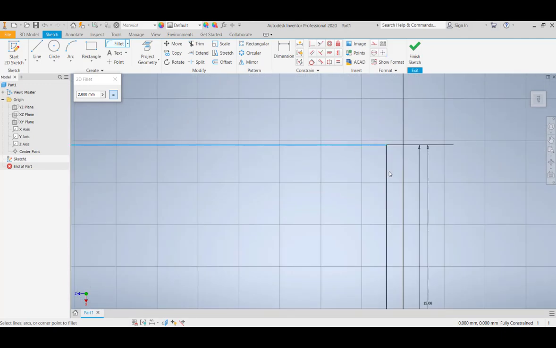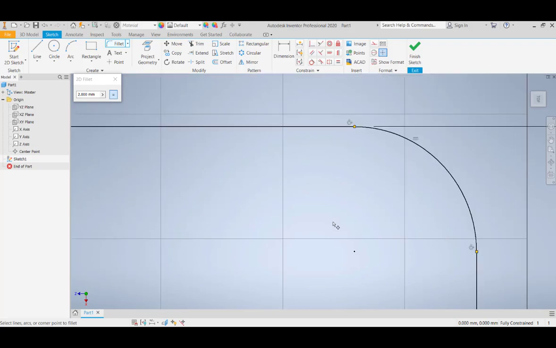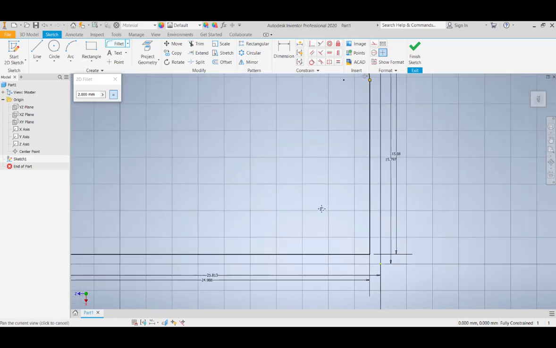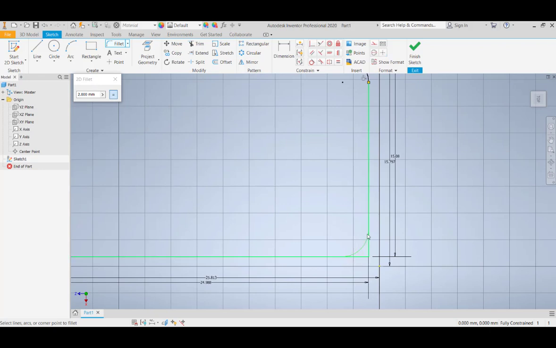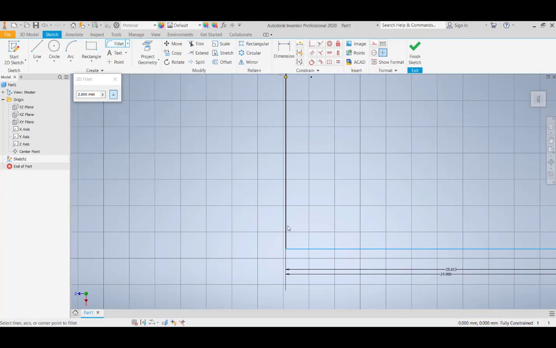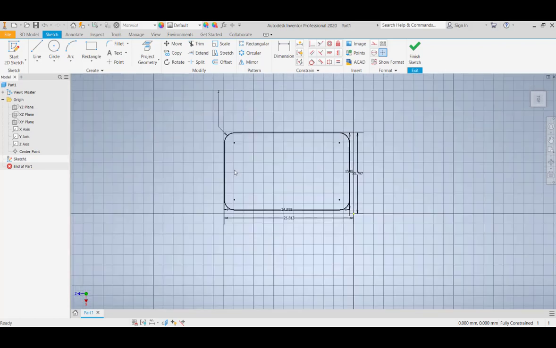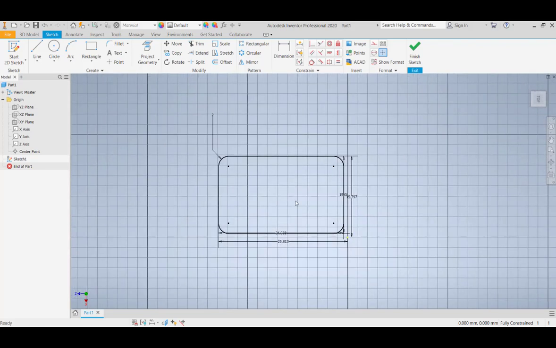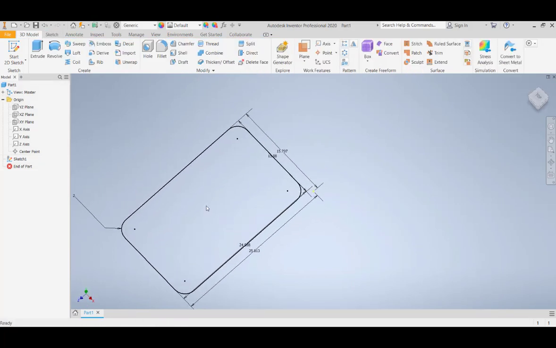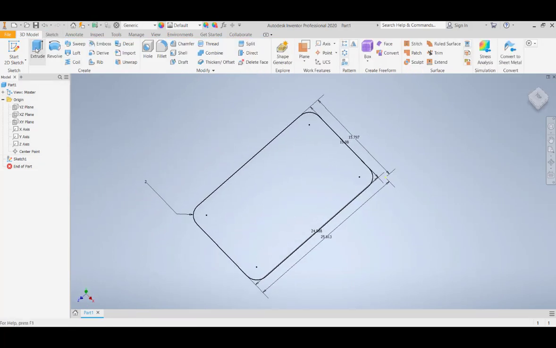This side also, we'll try to do that one, and we have the fillet. Okay, and this side also, and this side also. Okay, then press escape or cancel, so we have that one. Then I'm going to click finish sketch. Then I'm going to extrude this surface.